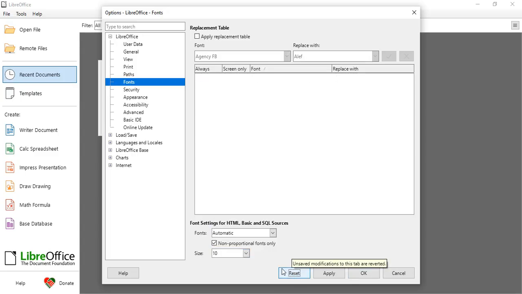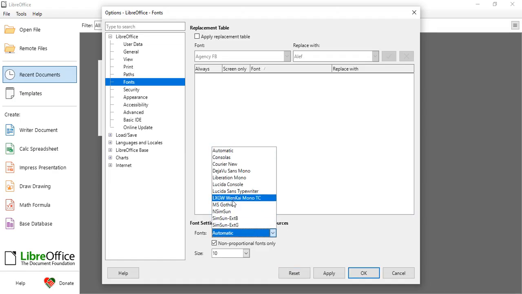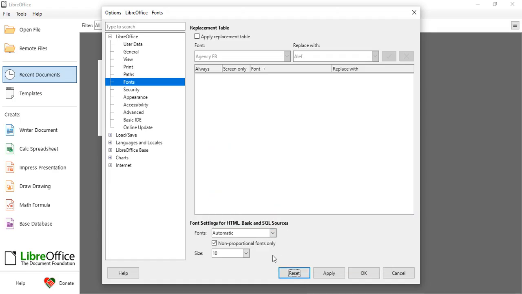By following these simple steps, you've successfully set the default font in LibreOffice. This change will apply to all new documents you create from this point forward, providing a consistent and personalized look every time. Remember, having a default font can improve your document workflow and make your work look more professional.